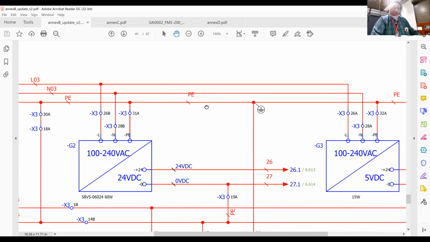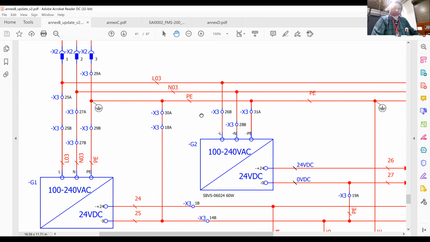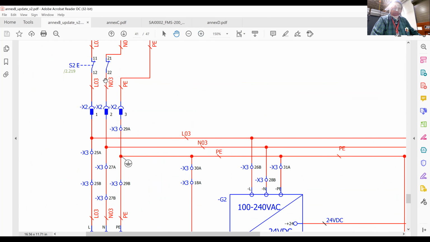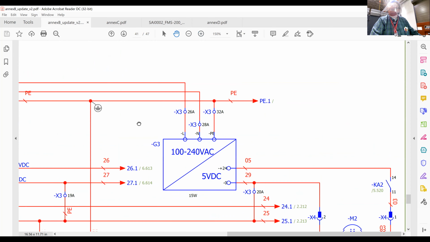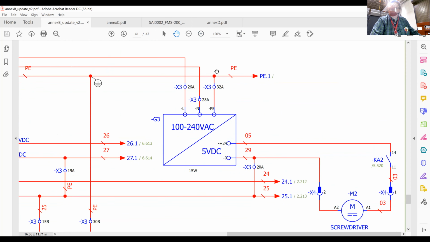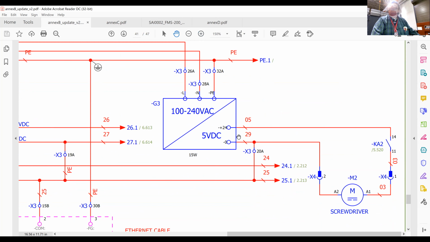Now, if you look at here, we've got the same 120 volt coming in from the e-stop that goes across there, the L03 and N03 and the ground. It runs over to a different kind of power supply. And I want you to tell me, what can you tell me about this power supply that's different? It puts out 5 volts, not 24. And what does it control? Screwdriver. It's a 5-volt screwdriver. So this little electric screwdriver up here runs on 5-volt DC, not 24.